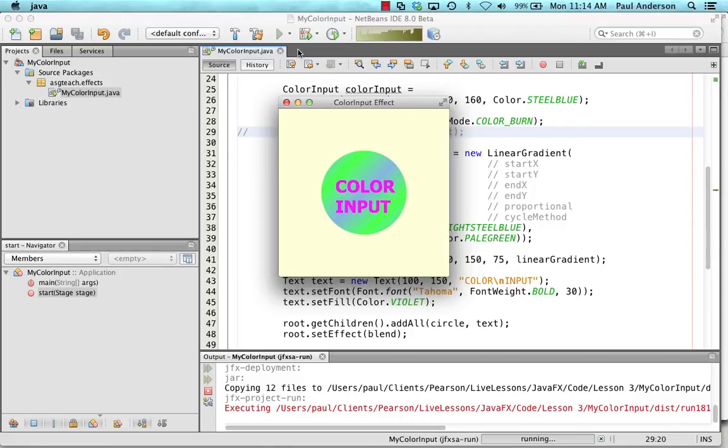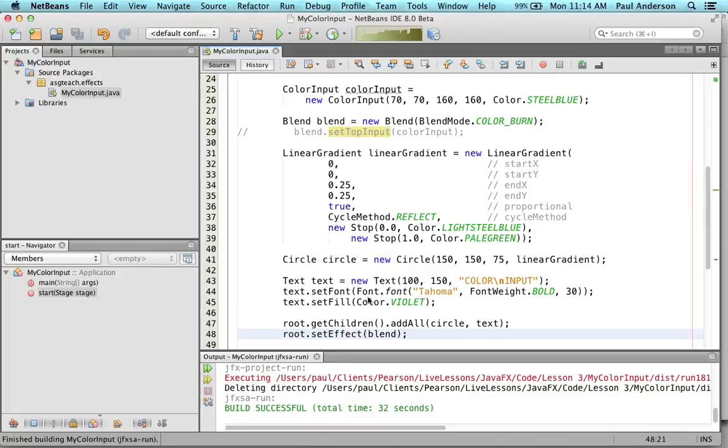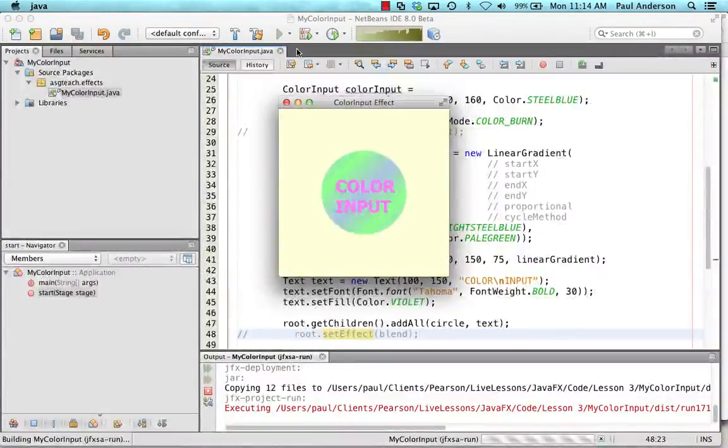And finally, let's show you what happens if I remove the blend effect completely by not invoking the set effect here. When I recompile and run this program, the scene is now much lighter because no blending was used.